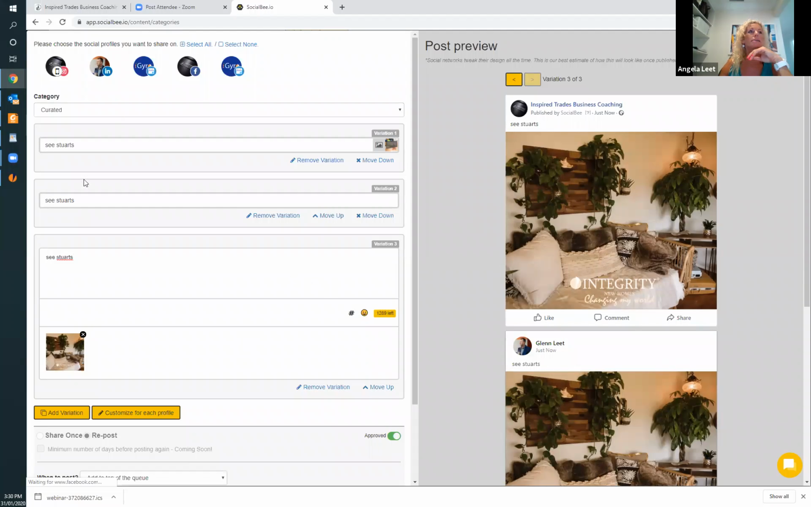Yeah, so see that? It just adds the same post, but with variations of the picture. That would be a really great way of using exactly the same wording, but using a different photo in each one. So it looks like a different post, because most people don't really read it anyway. Basically, they just see your pretty picture and like it or have a bit of a look through. So, yeah, just make sure they're all approved.